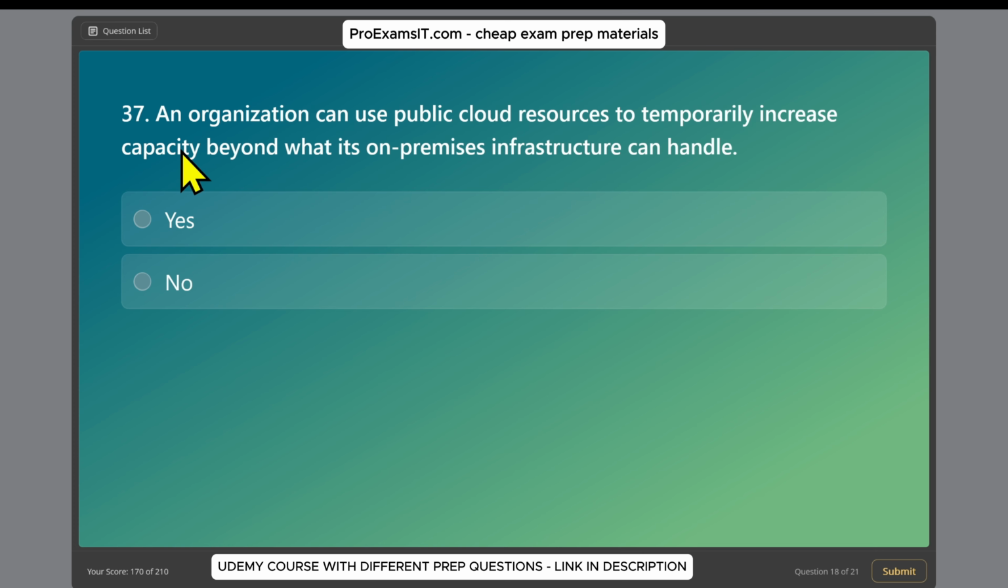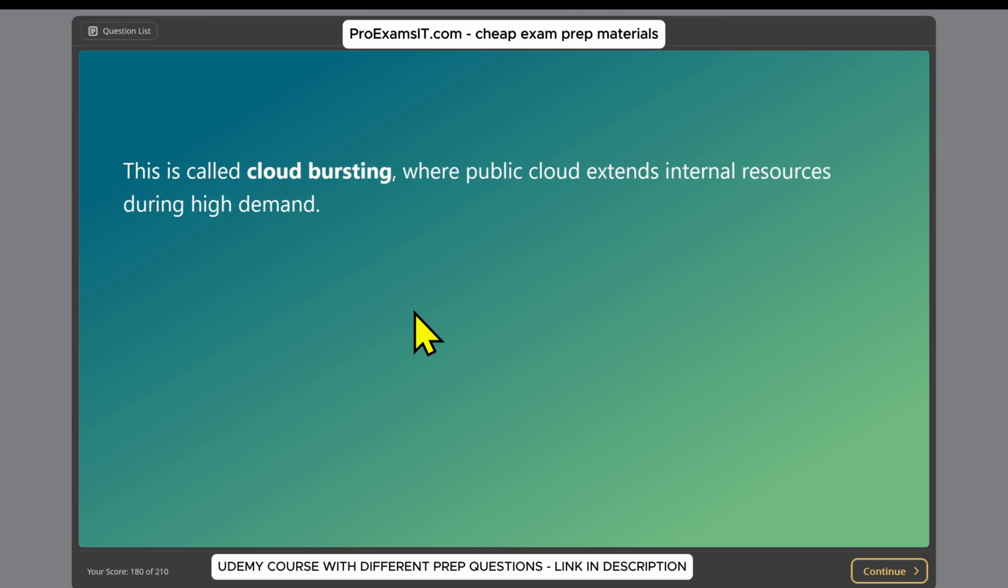Move on to 37. An organization can use public cloud resources to temporarily increase capacity beyond what its on-premises infrastructure can handle. Well, this is a yes. That's true. This is called cloud bursting, where public cloud extends internal resources during high demand.